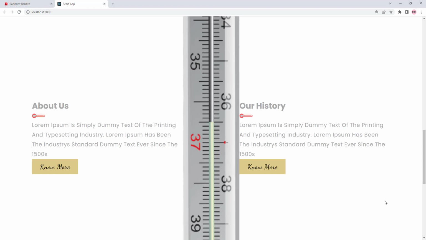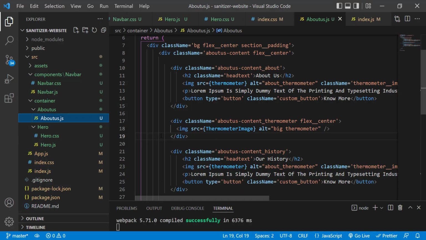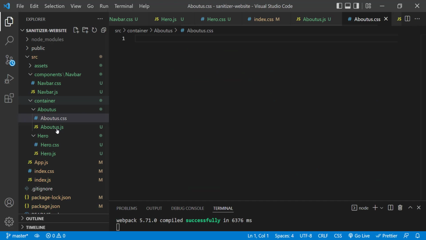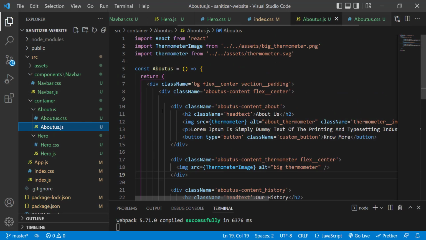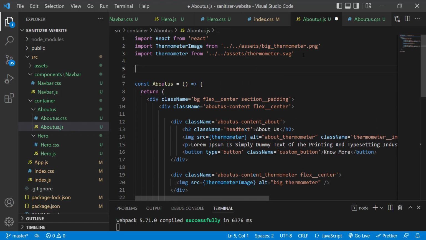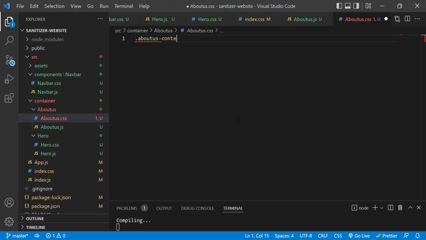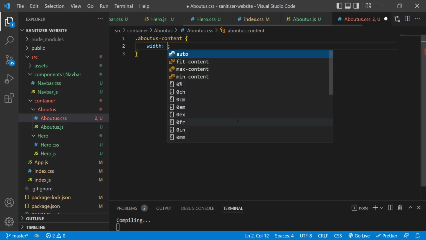Let's start implementing our CSS. Back to our code. Now I am going to have a CSS file inside our about us folder, so AboutUs.css. Let's import this CSS file inside our AboutUs.js file. So import ./AboutUs.css. Now save it. Let's go into our AboutUs.css file, and I am going to create a new rule. Let's say aboutus-content with width 100%.